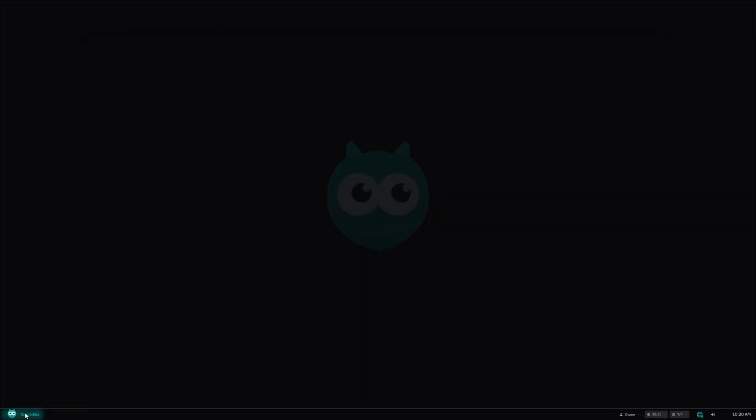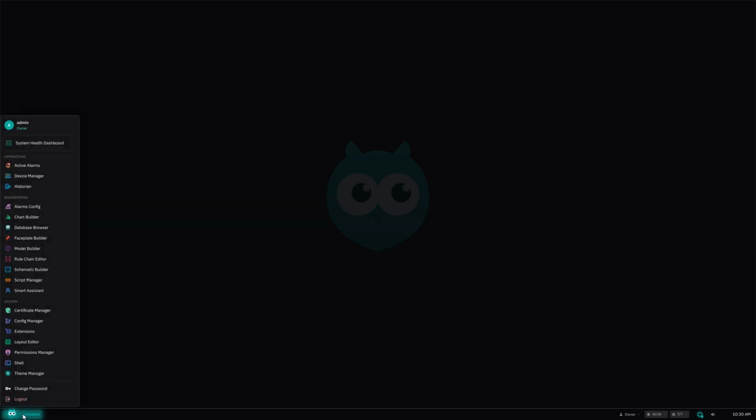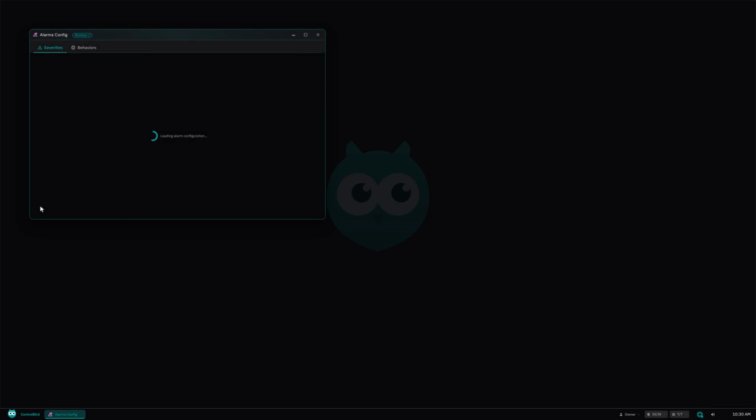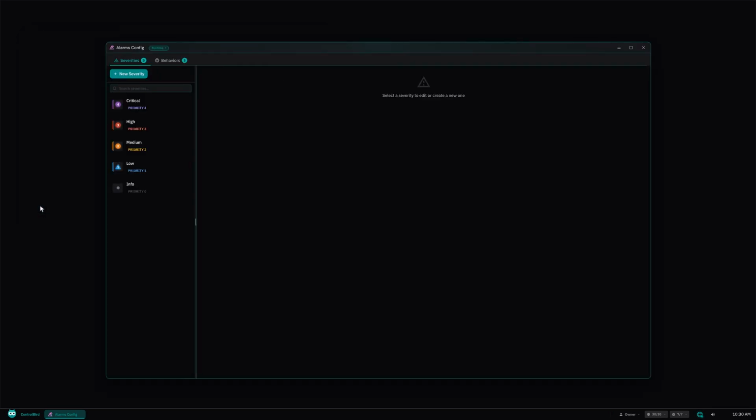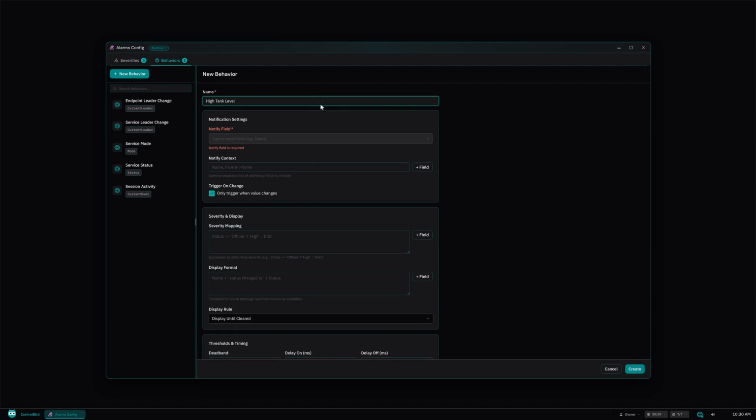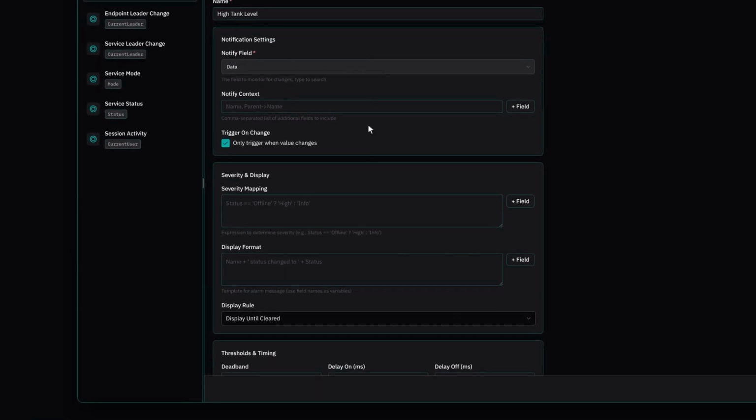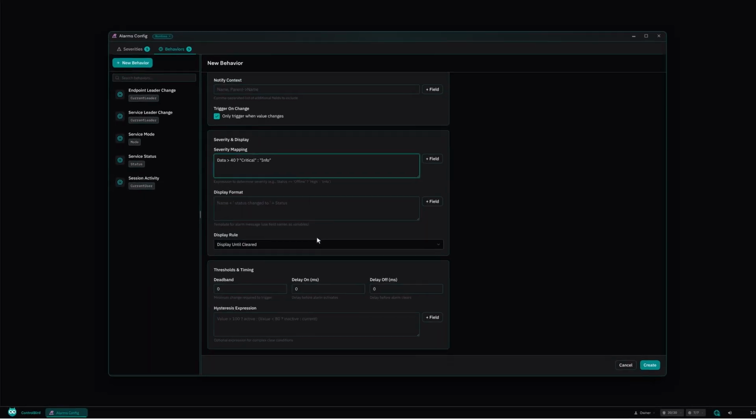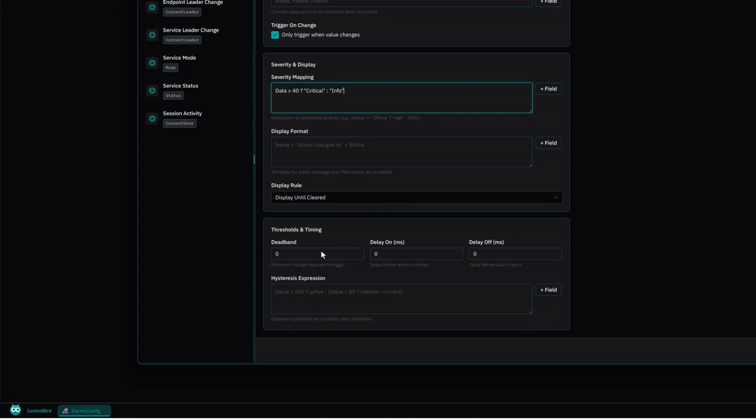Now the rule itself. Over in the Alarms config app, we define a brand new behavior. Watch the sensor's live data field, and the moment its value climbs above 40, mark the alarm critical. Otherwise, it just stays informational, and nothing gets sent at all. And so a brief flicker at the line doesn't spam anyone, a little deadband, and a short delay before it activates.